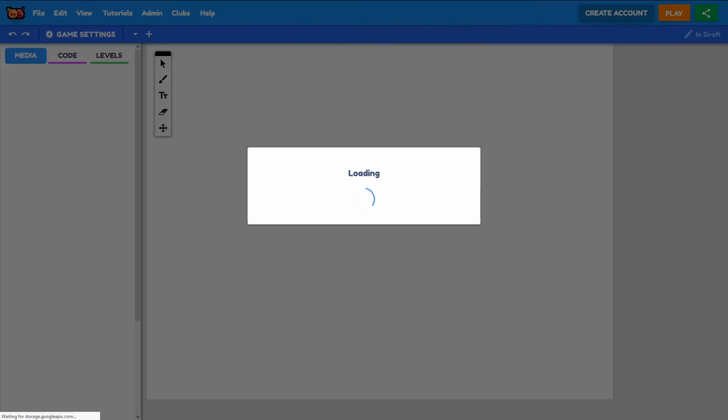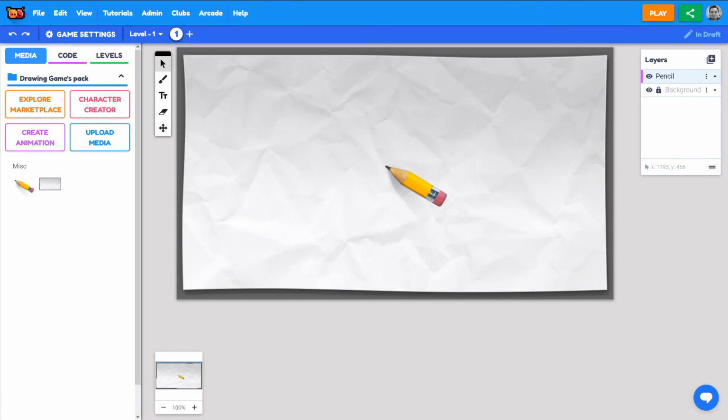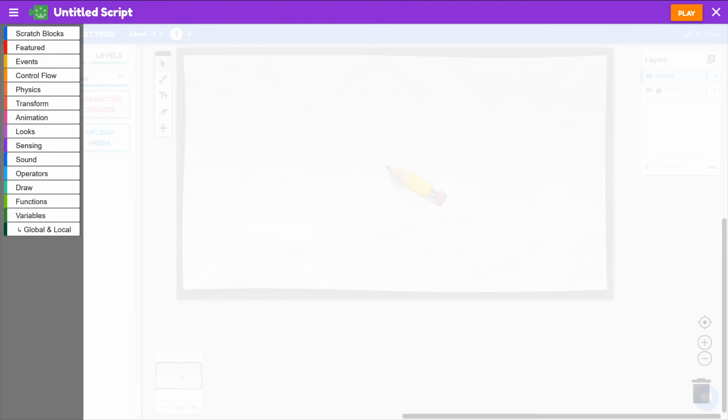Now, here's what we want to do. That'll open up a little example game with a pencil and a piece of paper, and we want to turn this pencil into a drawing tool in Gamefroot. So we're going to go and program it. Let's right click on that and add a script.